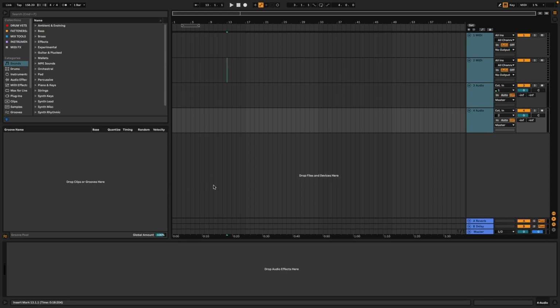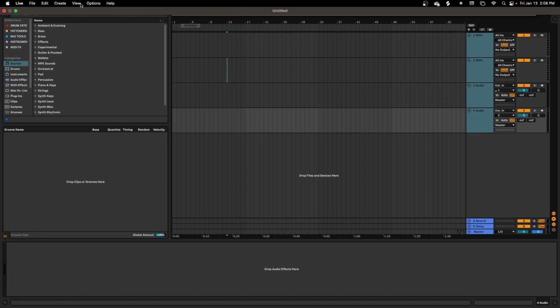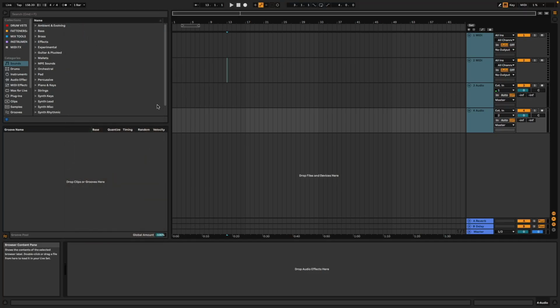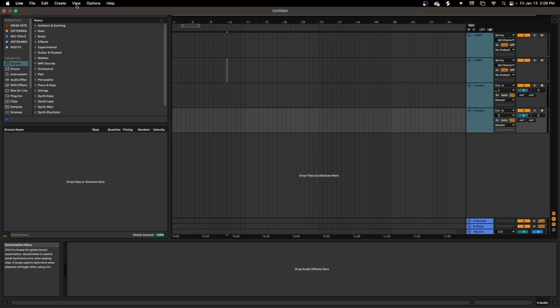Okay, next up we're going to be looking at our menus in Ableton Live. So the first thing you want to do to follow along with this lesson is go ahead and go to View and then toggle on Info View. This will pop up a little dialog box at the bottom left here that gives you a little bit of info about what you're looking at.